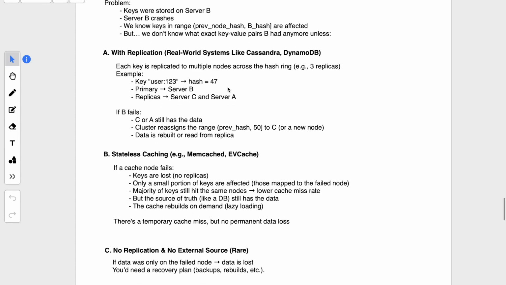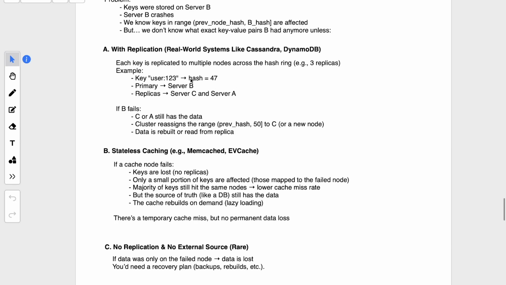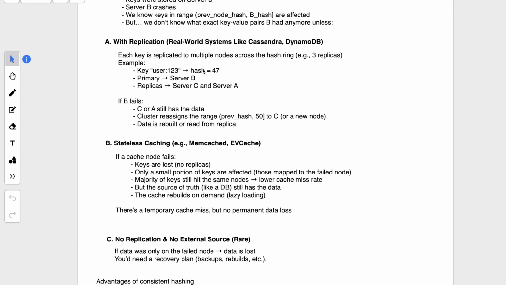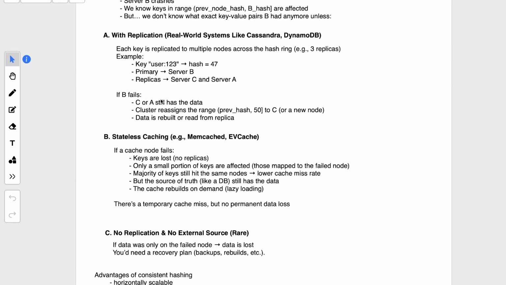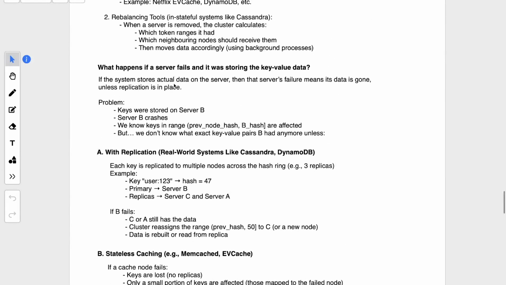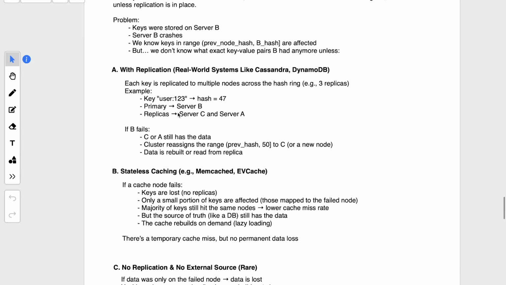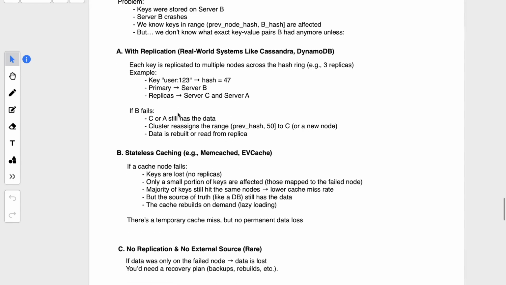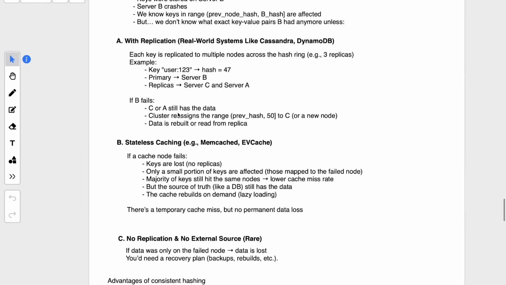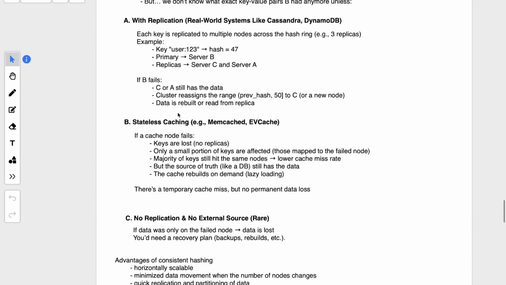A simple strategy is replication. We replicate the key data on multiple servers. So let's say there is a key user 123 which has a hash of 47. Let's say it was mapped to server B, but we make a replica of it in server C and server A as well. So if B fails, server A or server C will still have the data, and our tool can use that data to redistribute the keys again, and actually update the data as well.